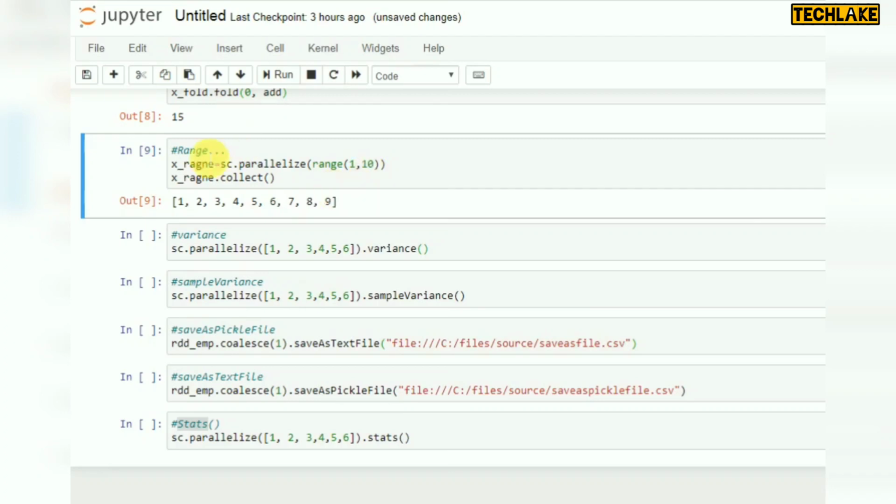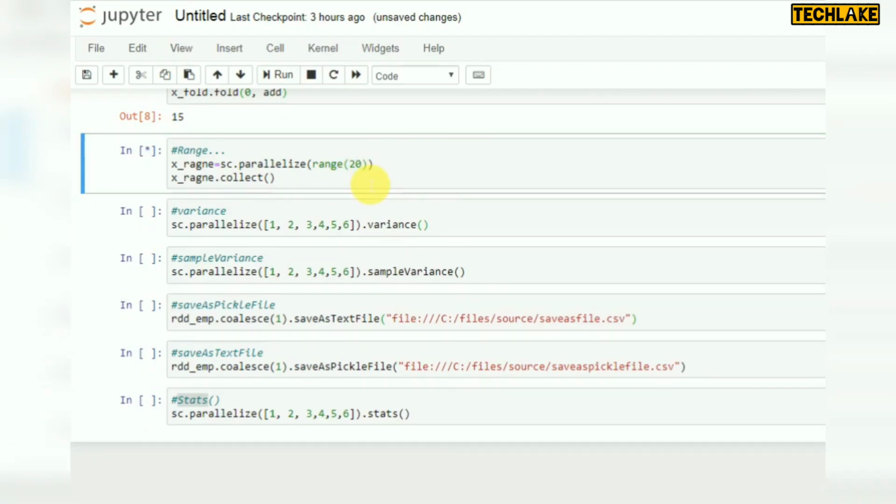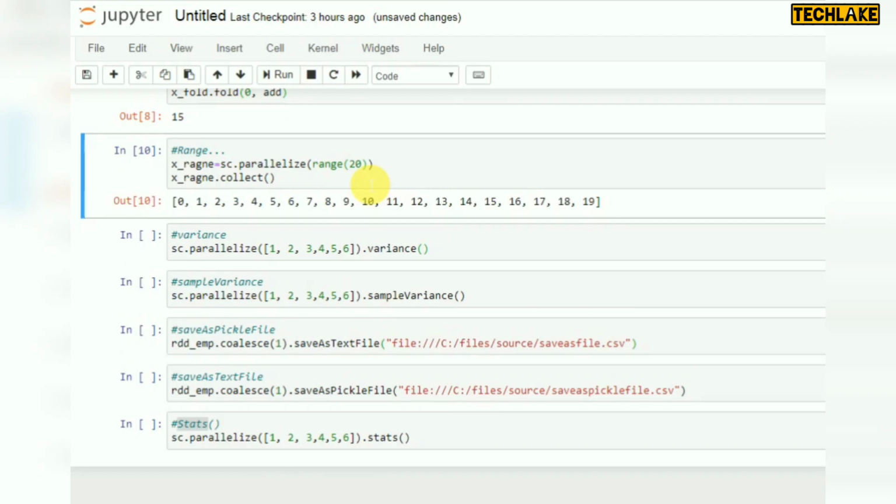See here. With 0, the count will always be n minus 1. So look at this. Here I'm not giving any start value, I'm giving 20. So by default it will start from 0, and the maximum is the value given if you're not giving a first parameter as the starting value. Look at this, 0 to 19. So like this you can generate a sequence of values using this range method. This is one action that is available.